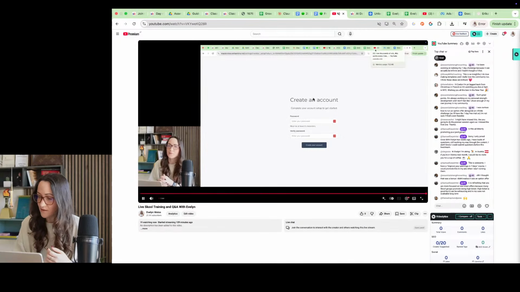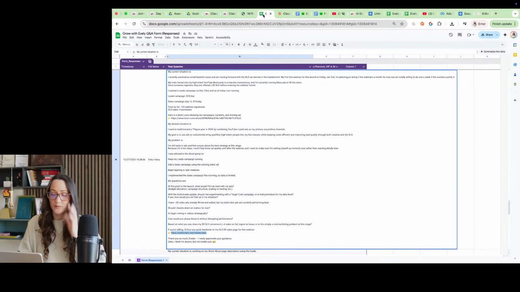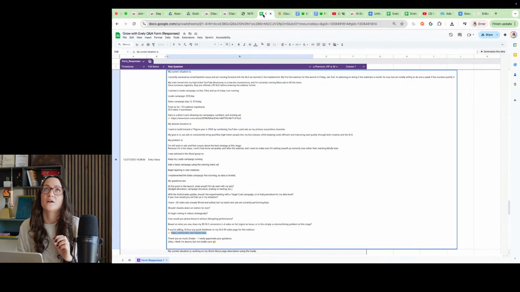And I would not bother about the target cost campaign just now. So just make sure you set up your sales campaign that is optimizing for purchase. Look into optimizing your order bump conversion rate and your one-click upsell conversion rate.